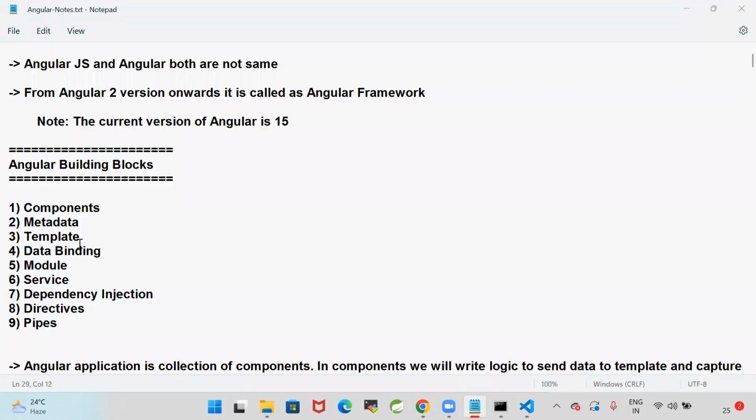If you want to work with Angular, you need to know components, metadata, template, data binding, module, service, dependency injection, directives, and pipes. These are called the building blocks of Angular. So if you want to work with Angular, you need to know this terminology: components, metadata, template, data binding, module, service, dependency injection, directives, and pipes.